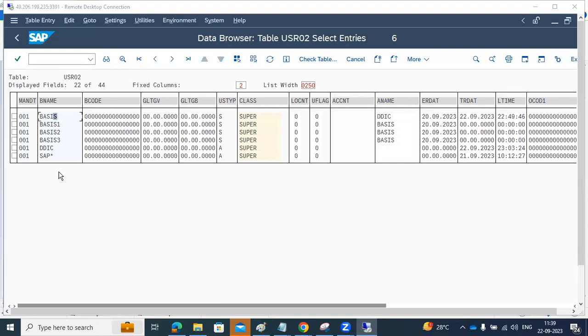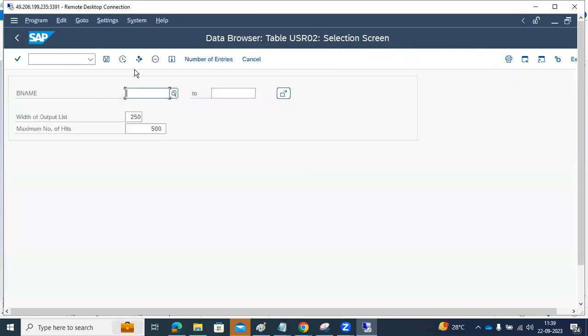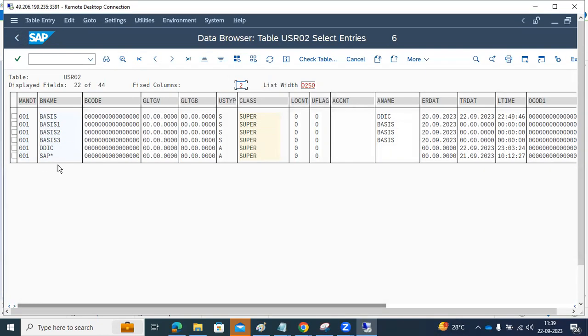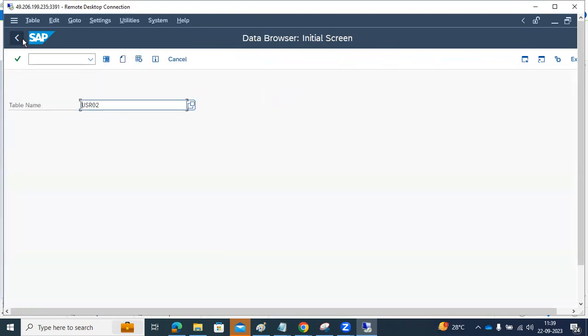So all users' data gets displayed here. See here how many users: BASIS 1, 2, 3, BDSC, SAP*. All users' data gets displayed from the table level. So whenever you create a user, one more entry will be created here. Like this, the table size will be increased.